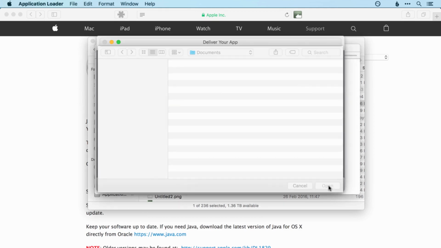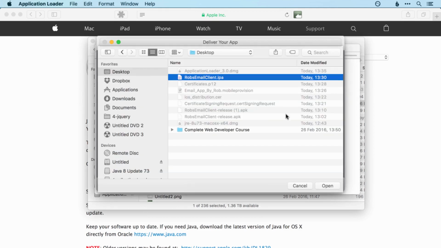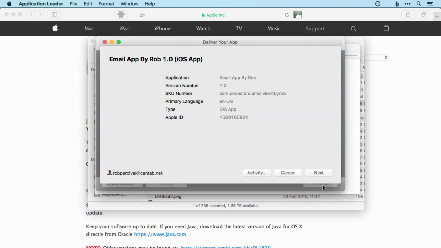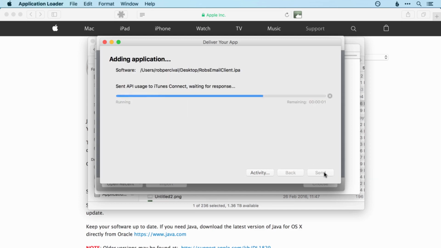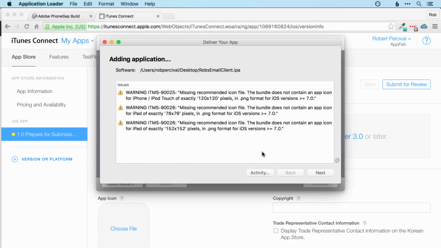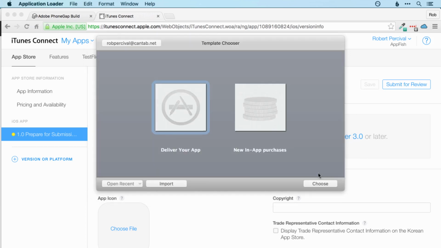So let's choose that. Then we select our IPA file that we downloaded, and then it will link that to the application by the SKU, that is the com.codestars.email client by Rob in my case. So then click Next, and then it will upload to iTunes Connect for us. Once again, keep your fingers crossed. And then we have some warnings there, but that should be okay. We can add the icon files in iTunes Connect. So just click Next, and then Done.